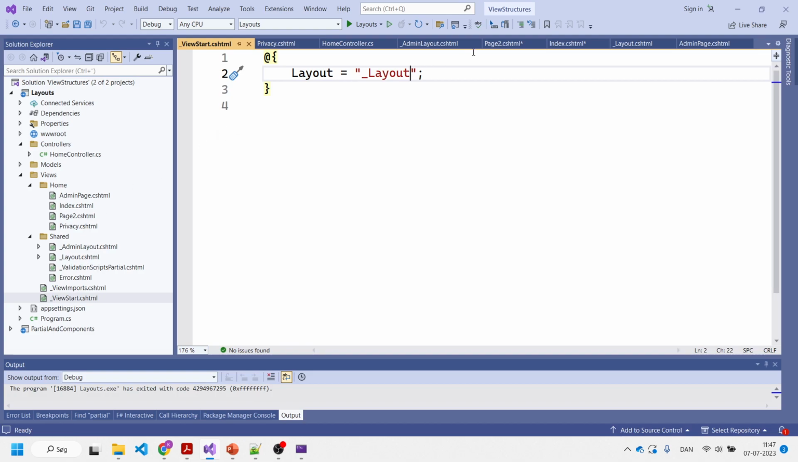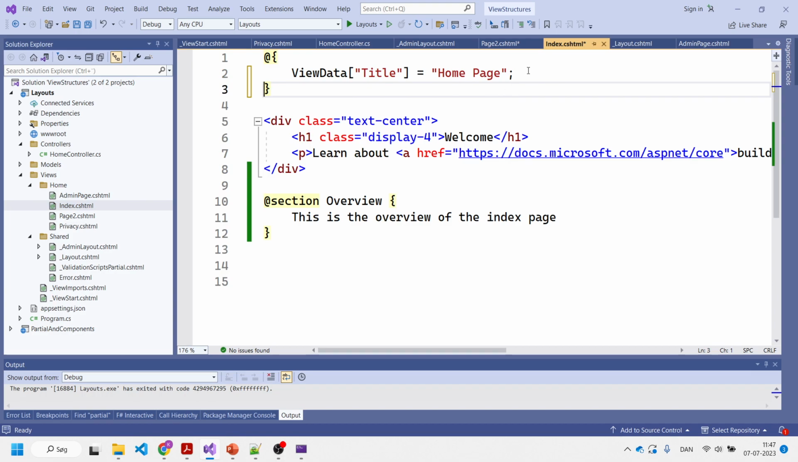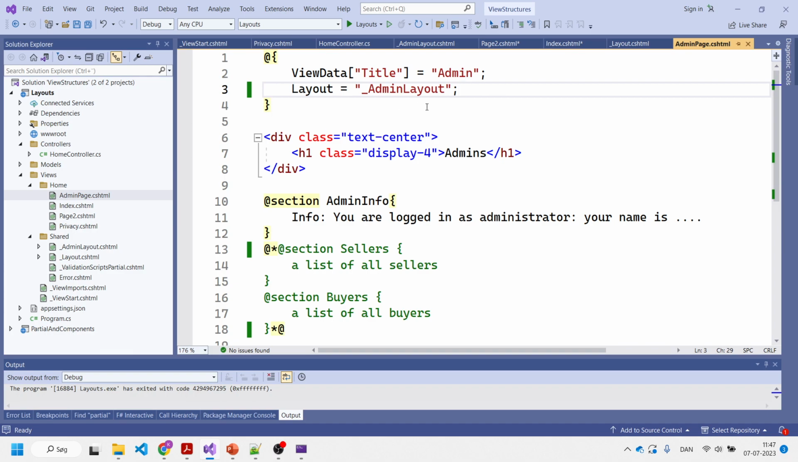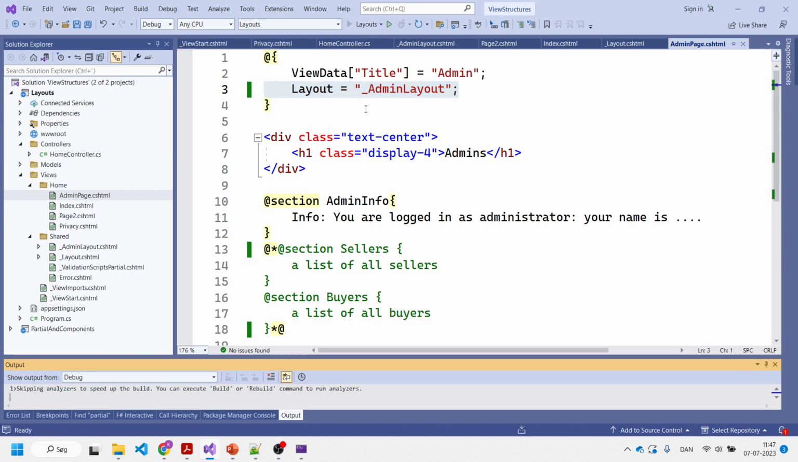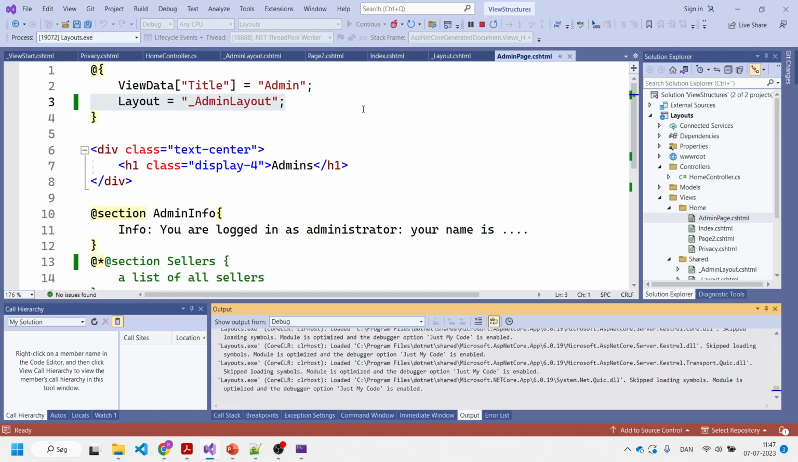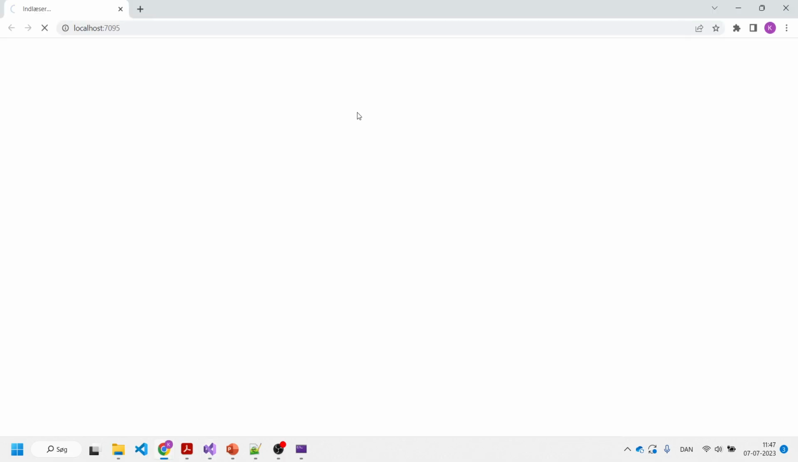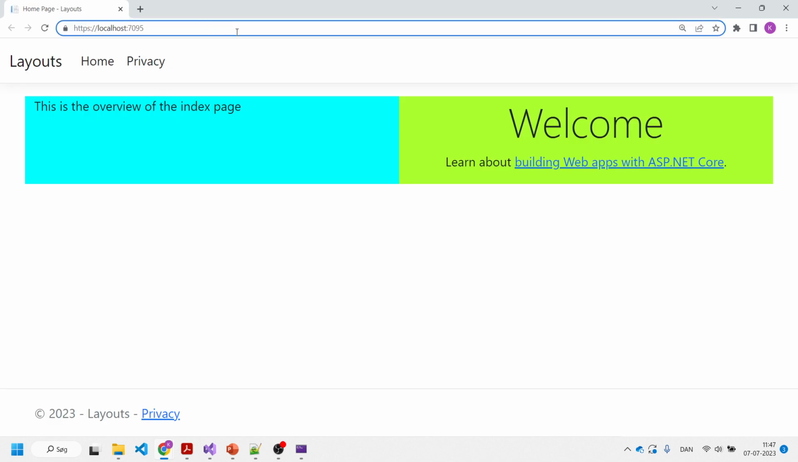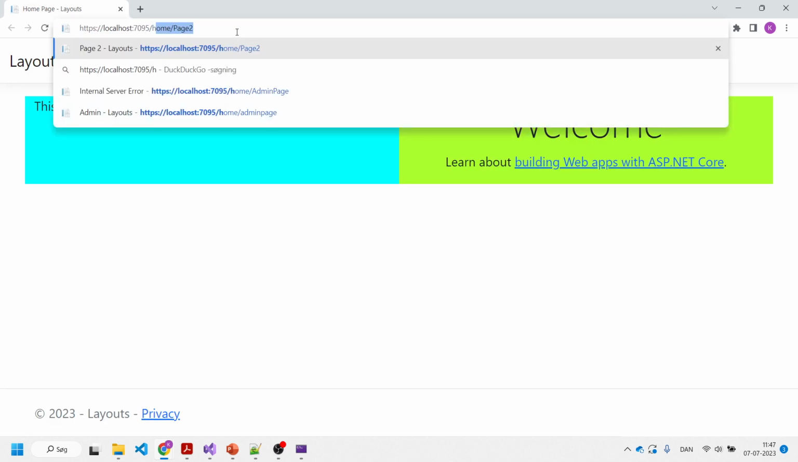So it runs this first, specifies a layout. If I don't want a layout, then I can override that, saying layout equals null in here, or in the admin page, I can do this. So let's see how the admin page works. /home admin page.